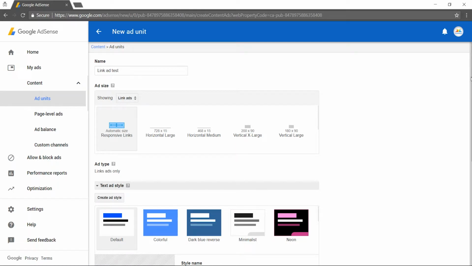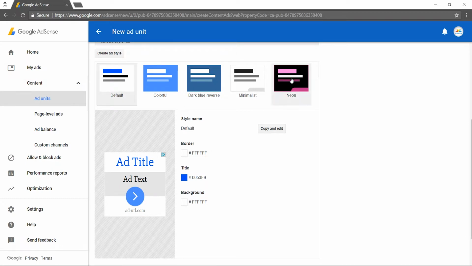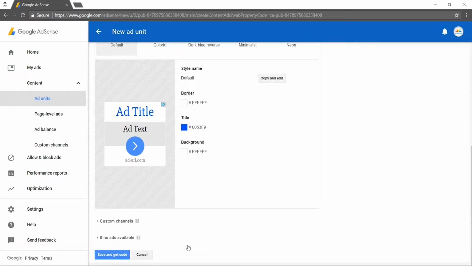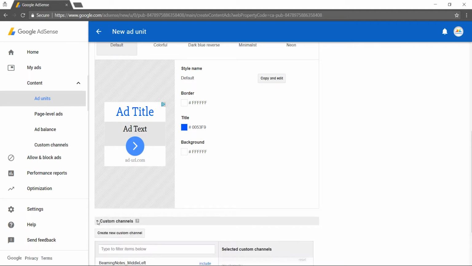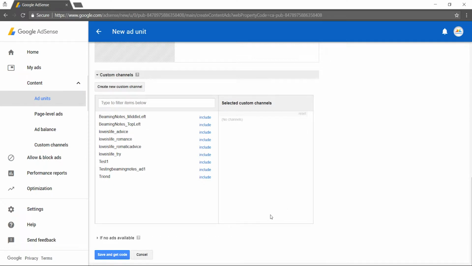It is recommended to choose responsive links to create a link unit, which will automatically adapt its size to your page layout. You can also want to apply a text ad style for your link unit, or even set up a custom channel to track your link unit.